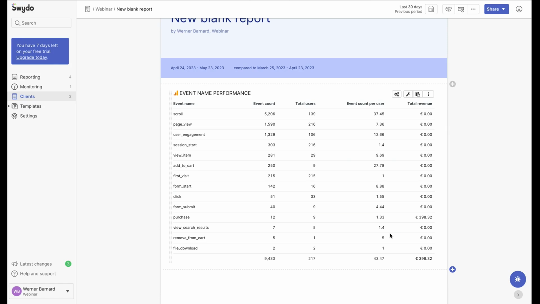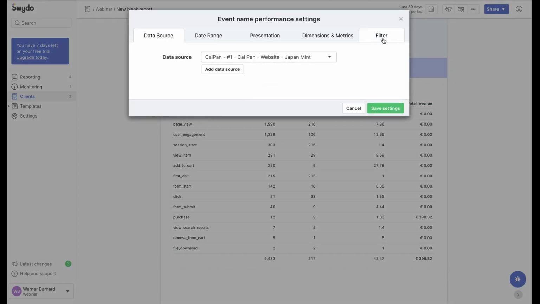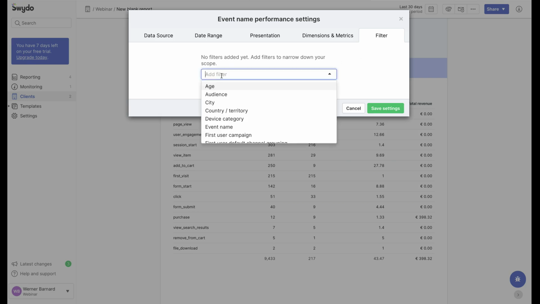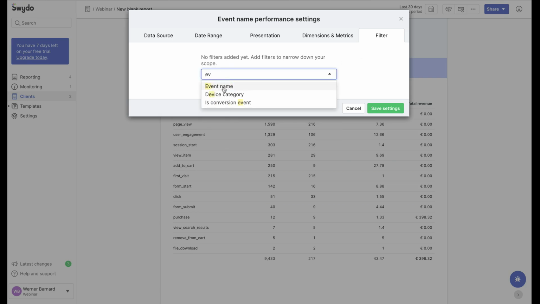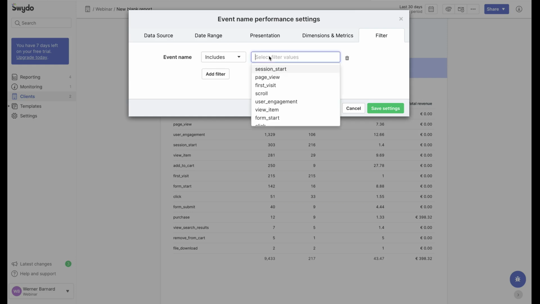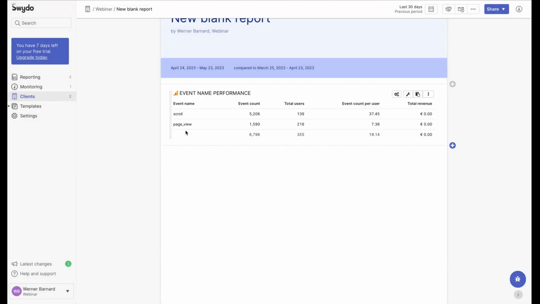Then if I, for example, only want to display one of the events, so let's say I only want to display the data for, let's say, scroll and page view. What I can do in that instance is I can simply add the filter for that by going to filter, add filter, filtering on the event name, and then adding scroll and page views, or page view. If I save that, it will only display the 2 event names that I selected in my filter.